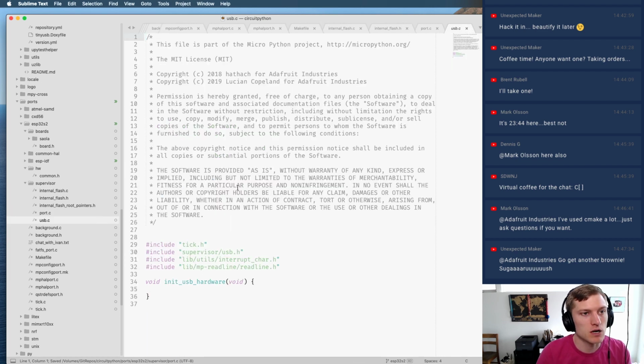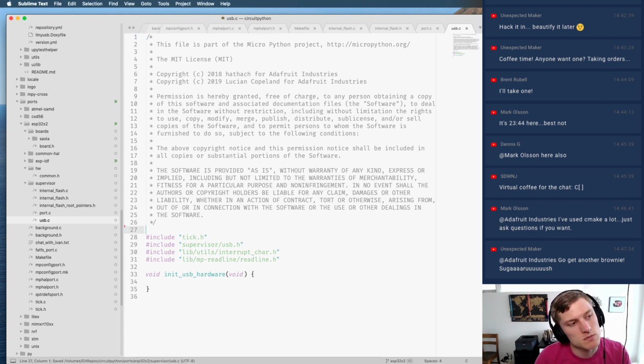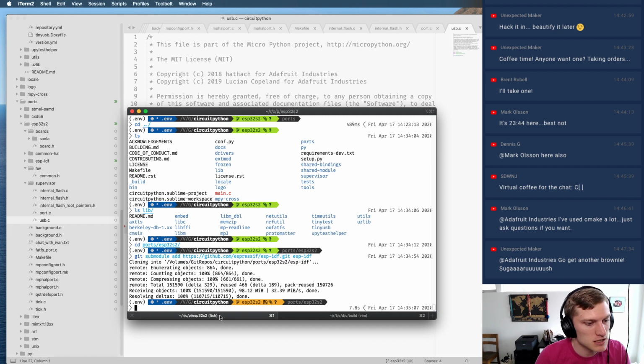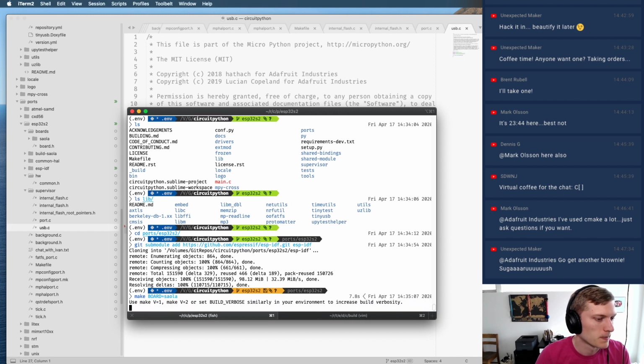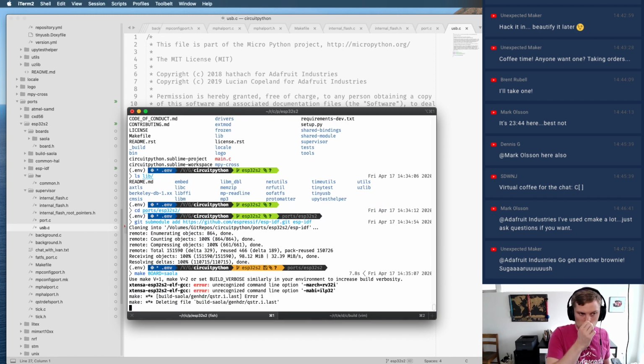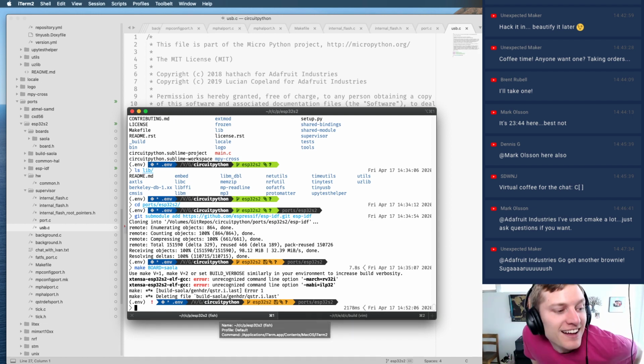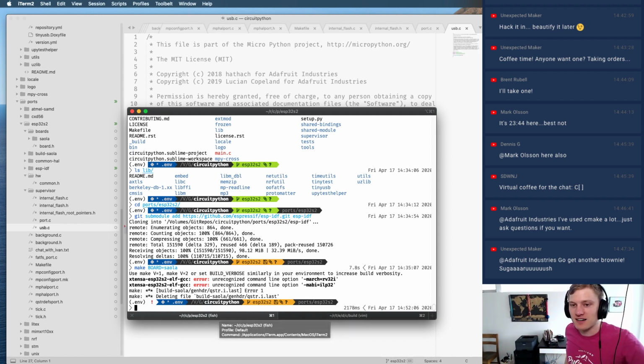Init USB hardware. Okay, so this we can crib from TinyUSB, but maybe let's just try. Let's see what compiling does. It's not going to do anything near correct, but it's okay. Make board equals Salam. Hey, it worked. No. All right, our command line options are wrong.